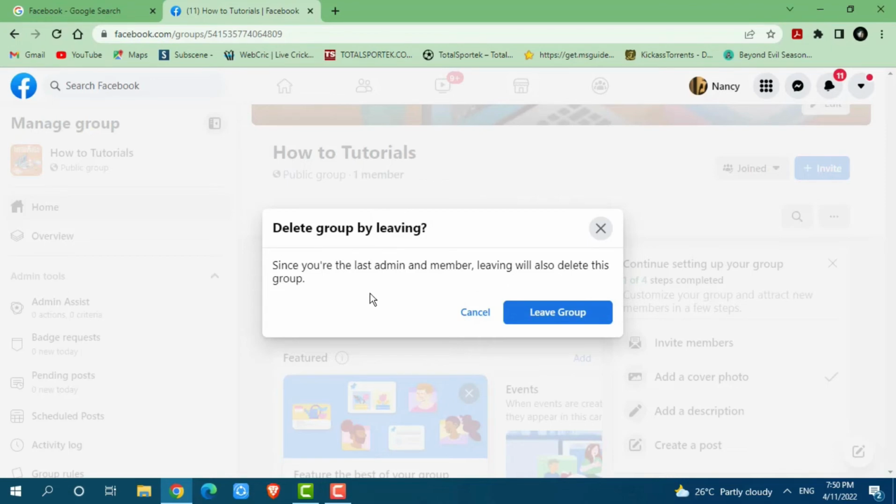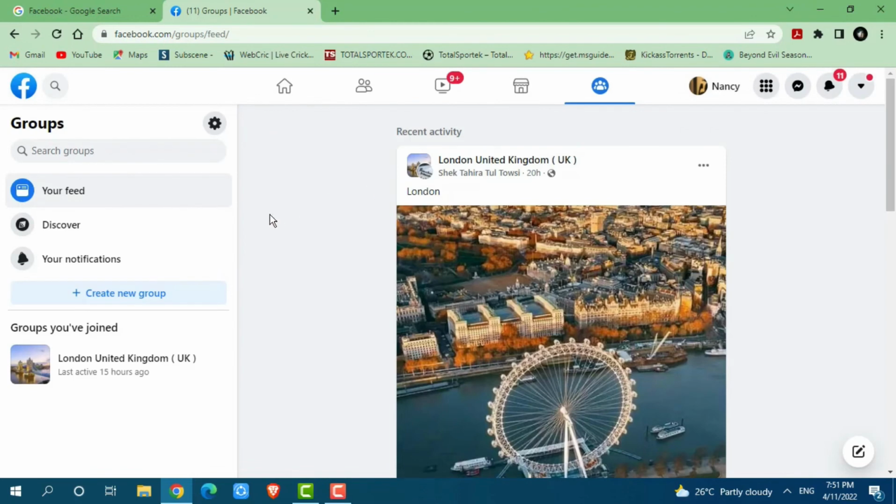But if you have a group including lots of members, you cannot delete the group right away. First of all, you need to remove each and every member from the group. Then only you will be able to delete your group permanently. So you click on leave group. And with that, your Facebook group will be deleted permanently.